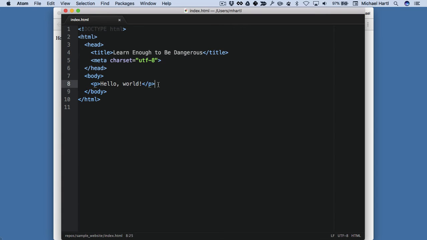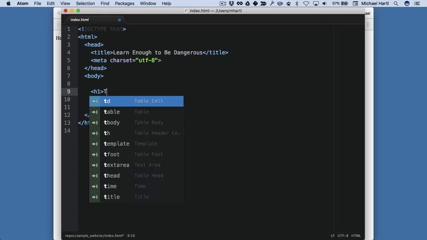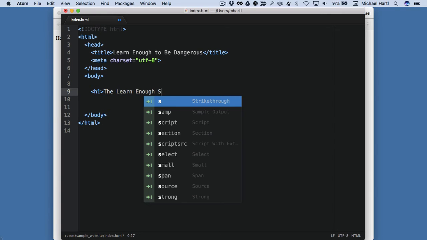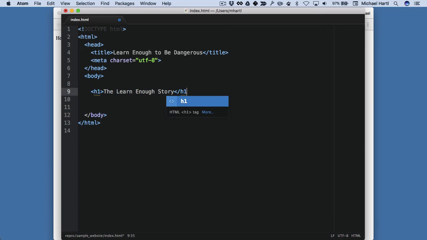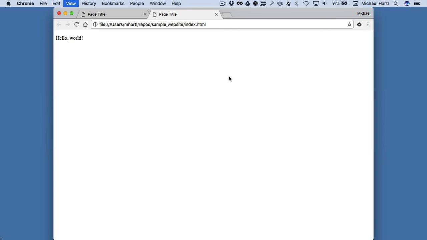And now I'm going to start blocking up the structure using some heading tags. So the way to do this is to start with the first level heading, or the top level heading, in what's called an H1. And I'm going to call this the Learn Enough story. Take a look at what that does. You can see that the H1 tag is rendered in a large font size with this bold formatting.